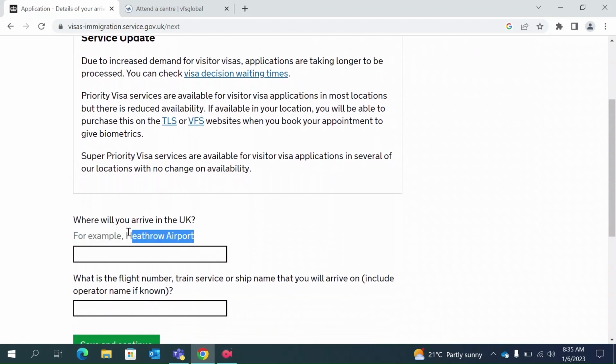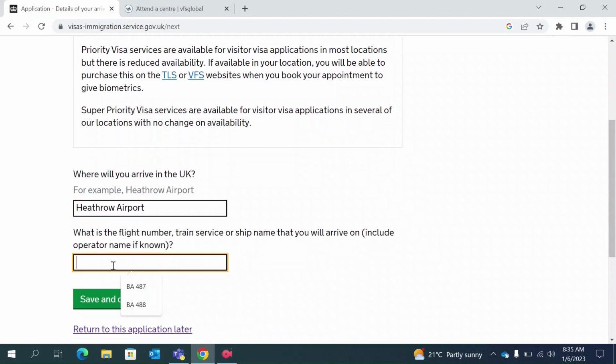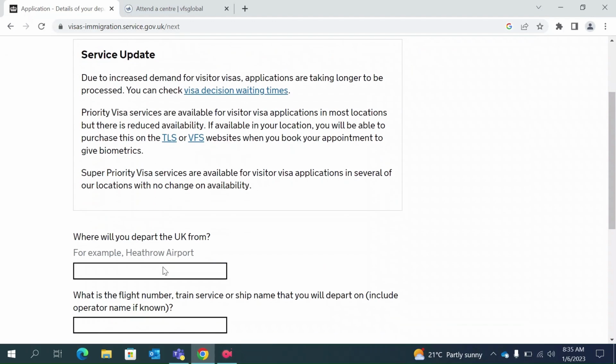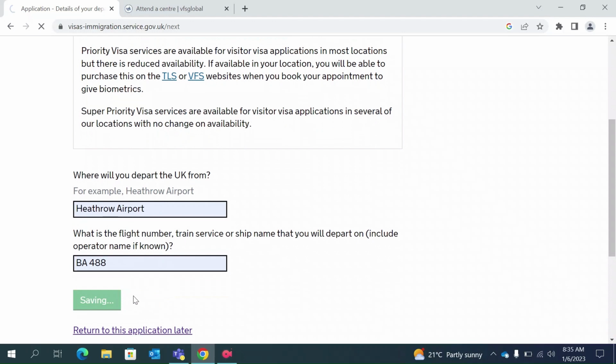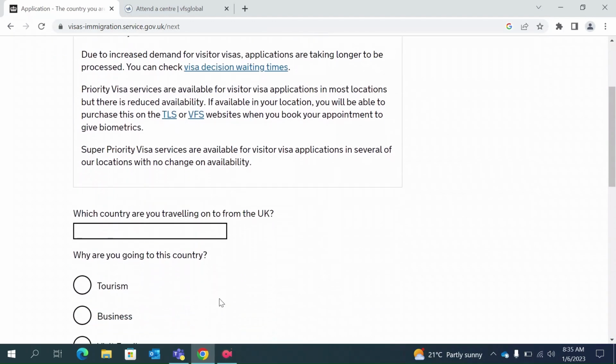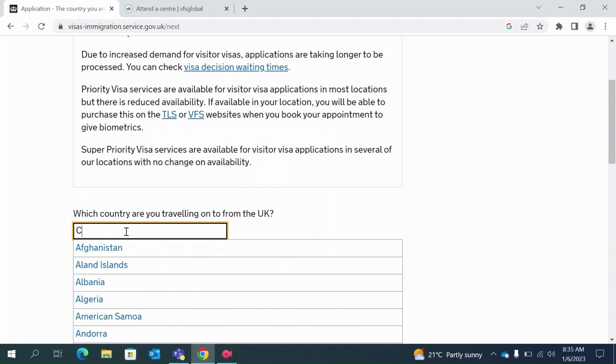I will be arriving at Heathrow Airport, which is in London, and this is, let's assume, the flight number. Save and continue. I will be departing from the same airport since it is direct airside transit visa, and my flight number is this. Save and continue. Let us assume that I am passing through UK to reach Cayman Island. That is my ultimate destination. So I'm traveling to Cayman Island.